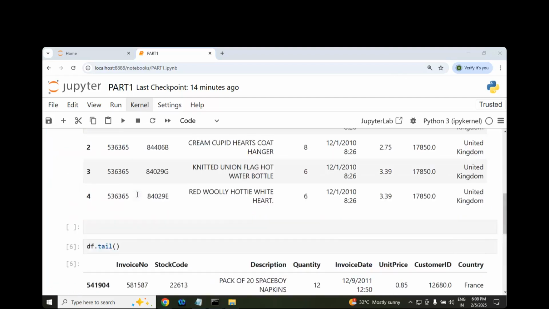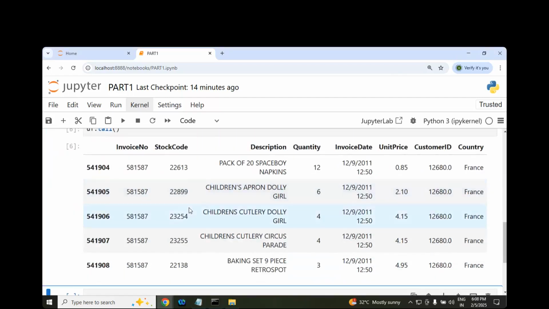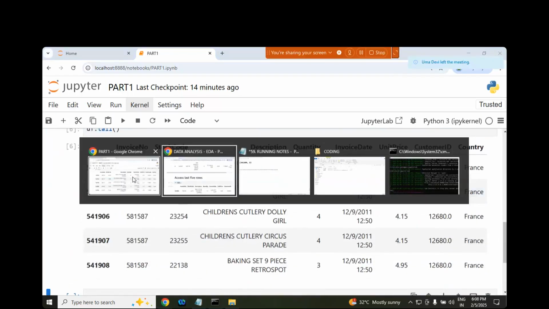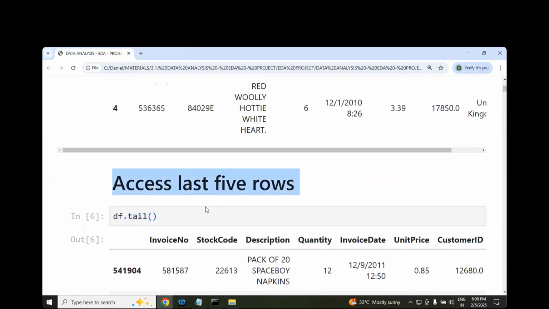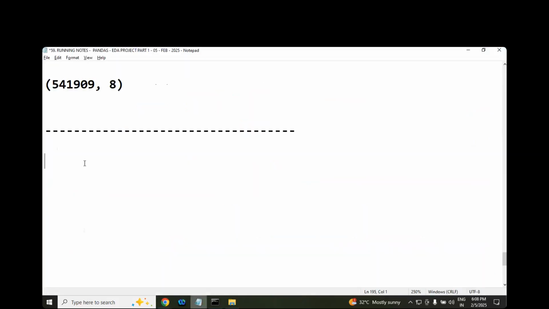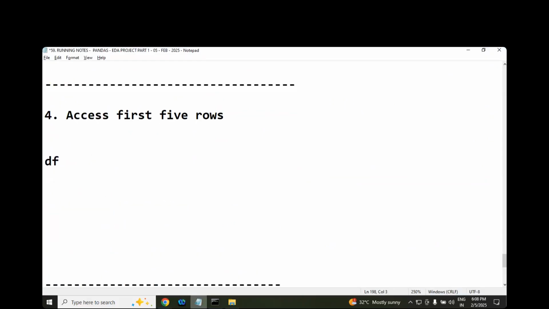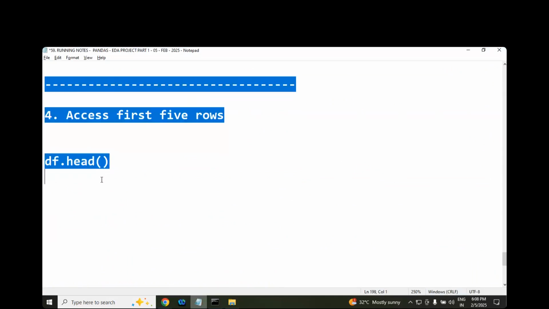Daniel, let us just try to get the top. You can just try to come here. Access first 5 rows, access last 5 rows. What operation? Fourth operation. Access first 5 rows. How to access such a thing? The df dot head method. Is it okay? Can I maintain it like this so that you can easily understand what is going on?